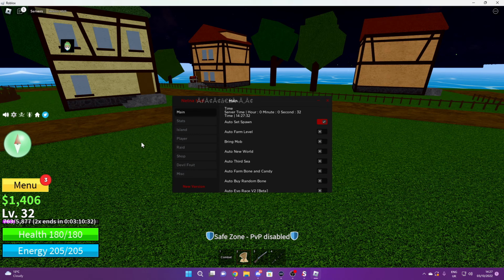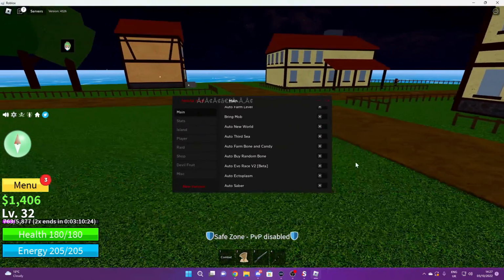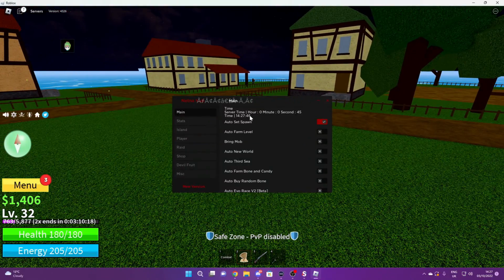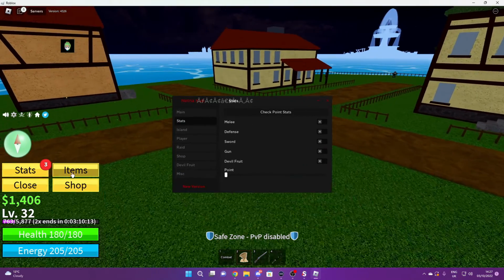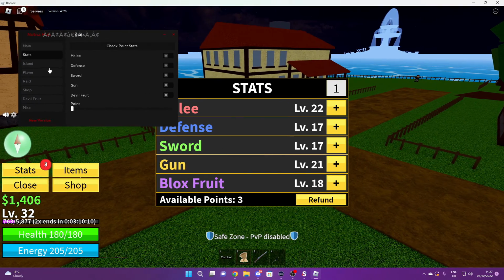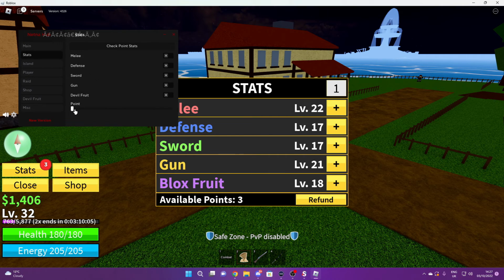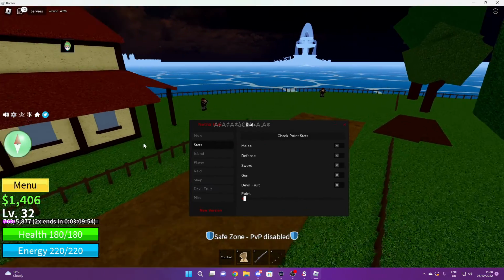Now, there are so many features in this script that I can't really showcase everything, but I will showcase all the basic stuff. So we've got auto set spawn, your server time, etc. Then we've got main stats, so I'm just going to get the stats out of the way because it's just basic. Come here, you can check your point stats. I've got 3, so we're going to have it on 3 and put it into melee, and as you can see, it all went into melee. So that is pretty much how the stats work.